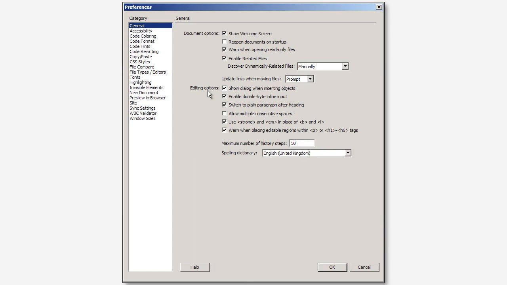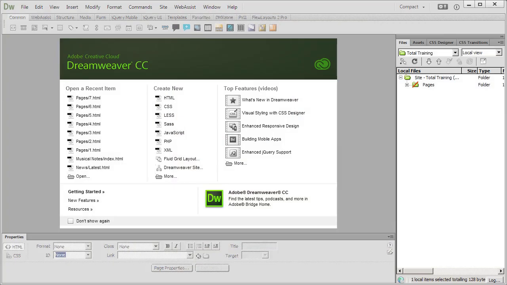However, you know where I'm leading with this, don't you? Down at this option, allow multiple consecutive spaces. Well, if you checked in here, then you could now add in those spaces. Let me show you this in practice. I'm going to leave it unchecked and run down to OK. And then now here within Dreamweaver's user interface, I'm going to create a new document.